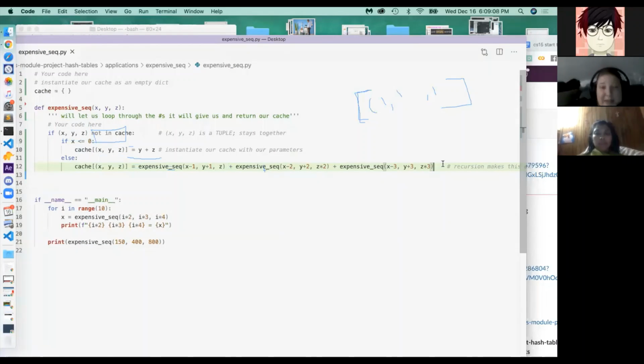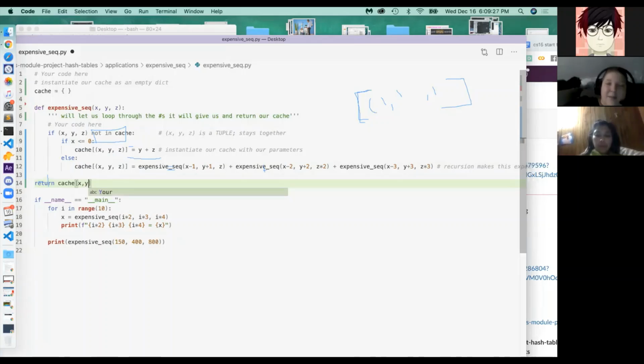And that's our new cache. Now we're going to return all the way over. Return our cache. XYZ. How do we access it? There you go. Ta-ta! All right.